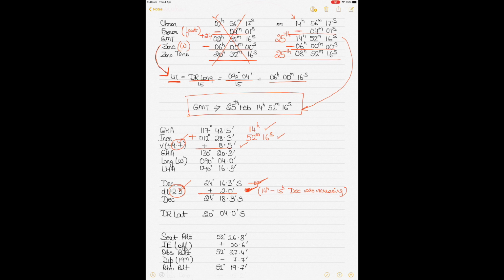I've resolved the GHA, I've added the corrections, I've got the GHA, and then I've got my longitude of 09°04 minutes. With longitude west, GHA is the greater. That means GHA will be more than LHA, so you will subtract the west longitude. This is a rule of thumb: with longitude west, GHA has to be more than LHA. So whenever you see west longitude, just subtract it from the GHA, and that gives you the LHA.